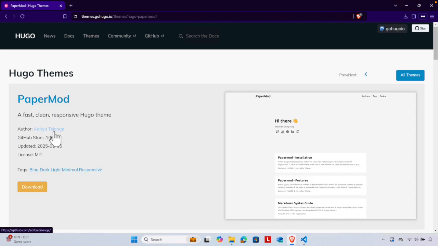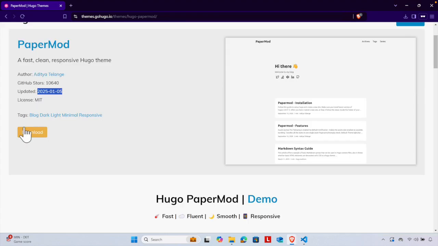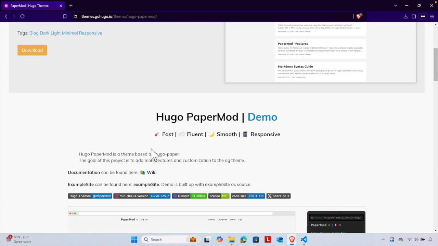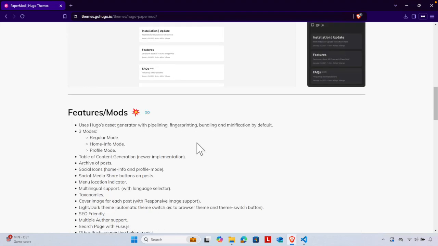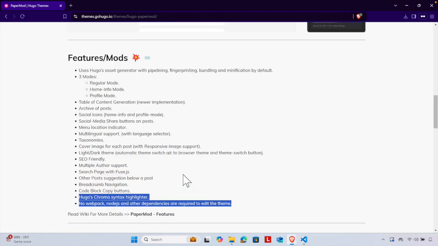Just click here and it is the PaperMod theme page. Basically, not the download, this is the feature page, and from there we can access the download of this theme. So here it is showing PaperMod, a fast, clean, responsive Hugo theme. And this is the GitHub score and it was updated like 5th January, which is like today or recent days. And here are the details of this theme, and they give us a preview of this theme, and these are the features.